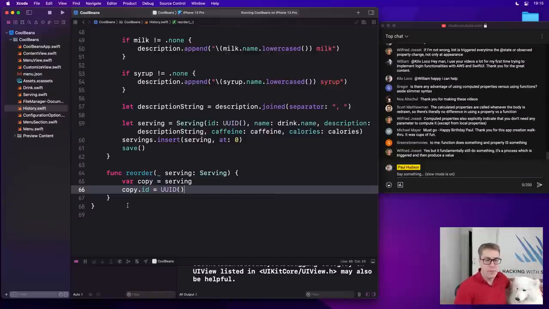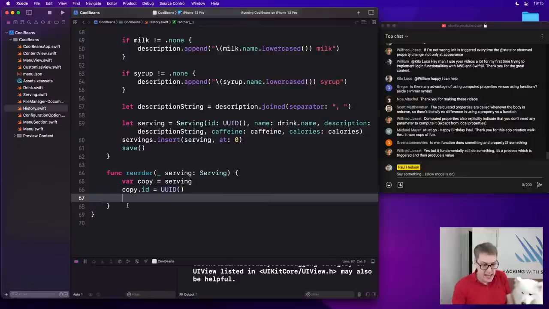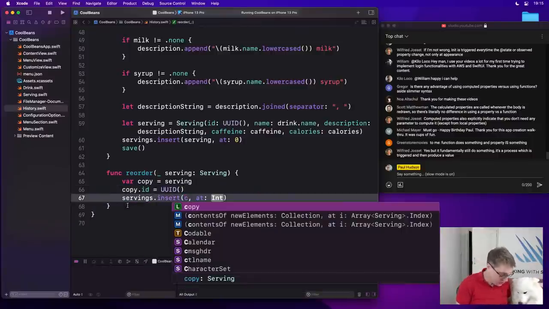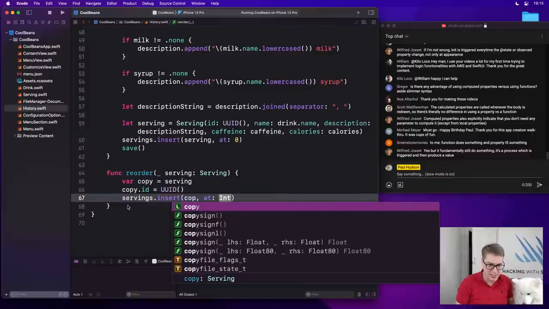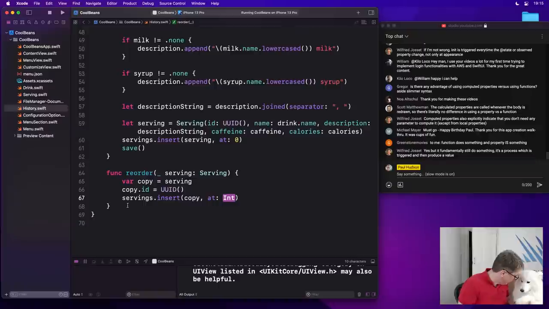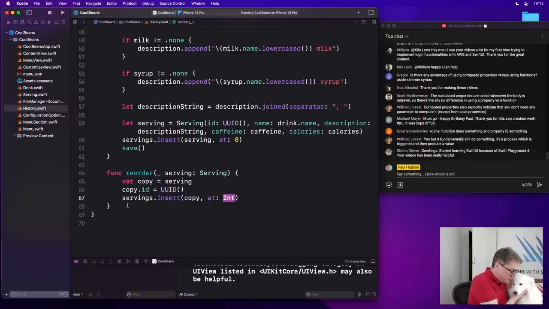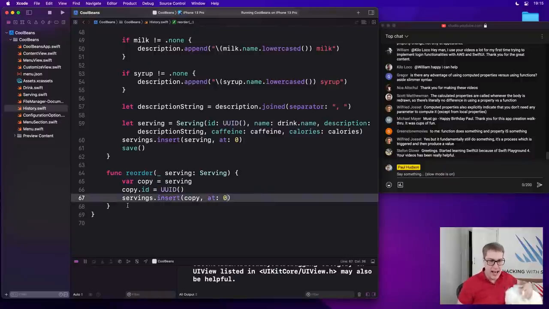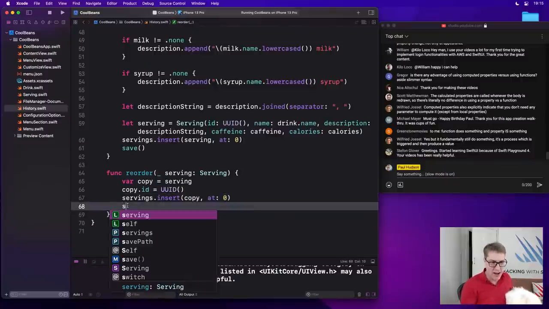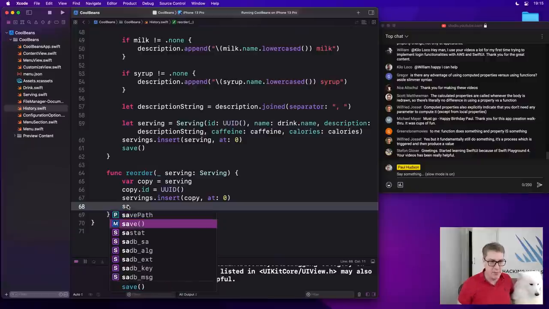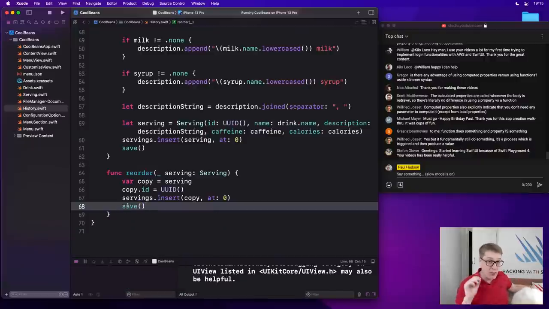And then insert that in our servings array. Servings, insert, that copy, at position 0. And then, of course, save our changes. Save. Boom. So that now we can reorder particular drinks we have a lot for ease of use.